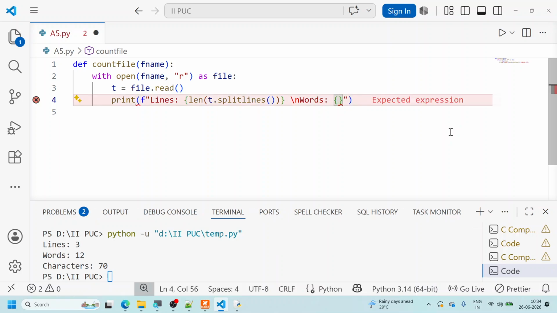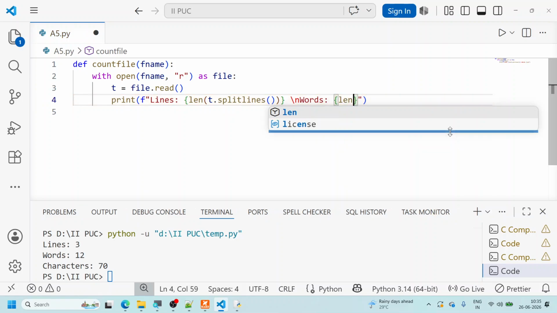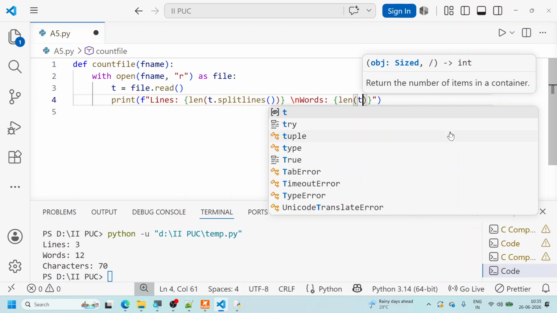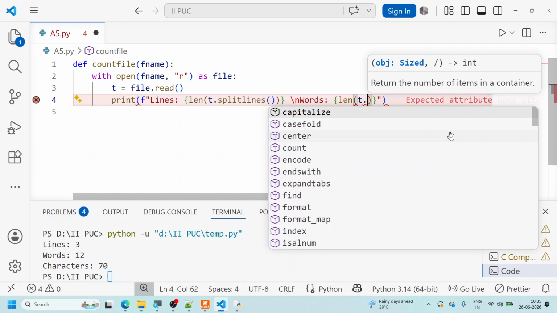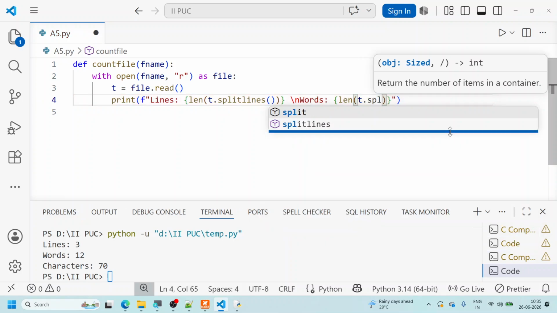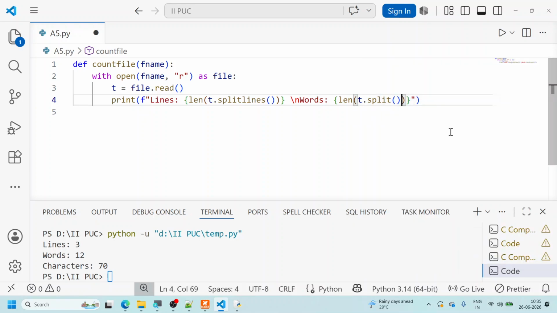So I put a space here, and let me again find the length, and I'm going to go to this t. You know very well t will contain all the content which is there in it. So I'm going to say t dot split. It is going to split the entire thing into words, and then we will start counting the number of words. So that is done. After that, again I'm going to use slash n. This is for the next one.